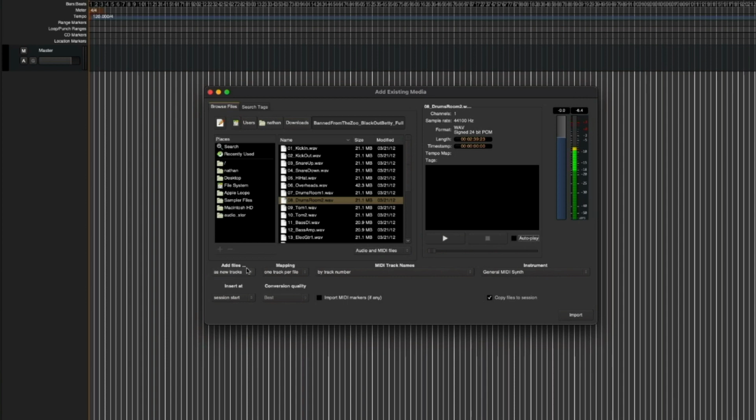All right, under the Add Files area, we can add files as new tracks, or we can add them to the source list. And I'll show you both ways we can do that. Okay, let's just deal with a few sets of tracks right now. Let's just do 1 through 4, which is the kicks and snares. And we're going to make the mapping one track per file.